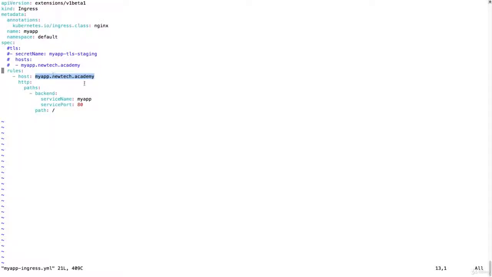To be able to make this work, you need a domain name. You need to be able to edit your DNS. If you're using AWS, then that is in Route 53. If you just register the domain name anywhere, you should most probably have a DNS control panel, and that's what I'm going to use. In this DNS control panel, you will then say my app New Tech Academy goes to an IP address. So what IP addresses can it go to?